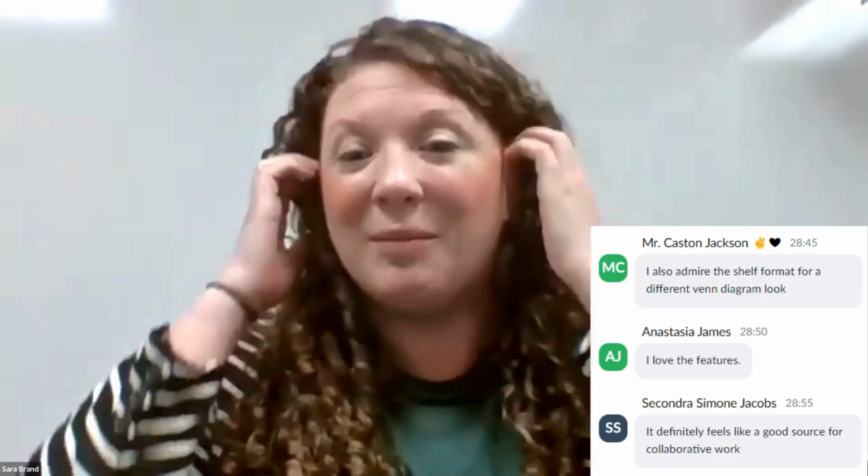I was going to ask y'all, you're already doing a great job of engaging in the chat over here. So I'm really glad that y'all are finding some different uses for this. The shelf format for a Venn diagram. Yes, awesome. All right, so I do have just a few more tricks I want to show y'all, and then I'm going to give you a chance to interact with one of the Padlets on your own. Let me reshare my screen again.